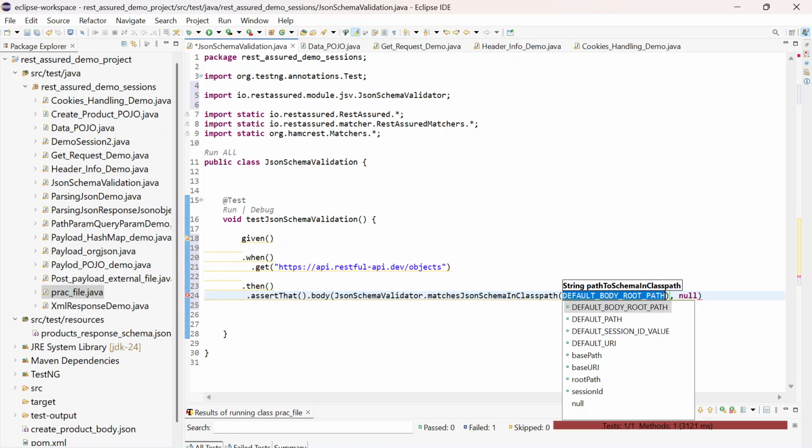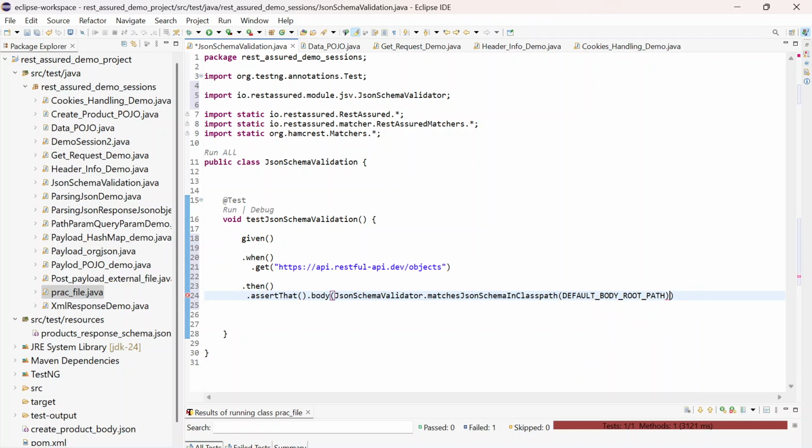In this method we have to provide the name of the JSON file which we have generated. So what is the name of that JSON file? products underscore response underscore schema dot JSON. That's why we have to create that file inside the resources folder only, so it will know in which file it is going to check, or compare, the schema.